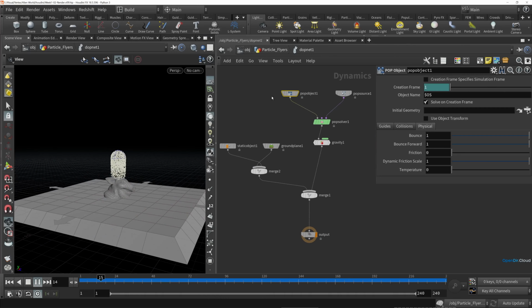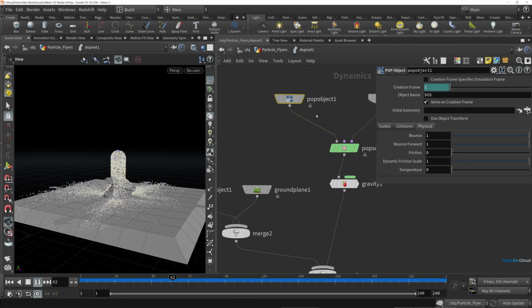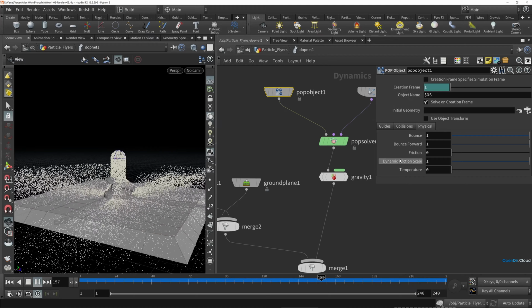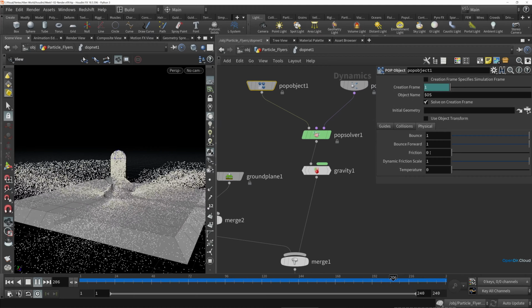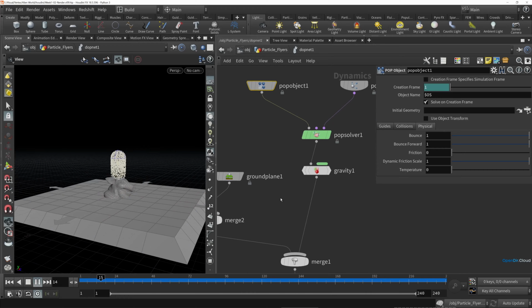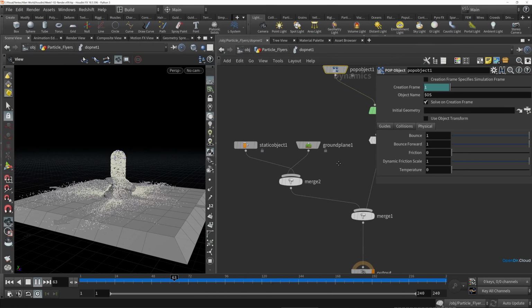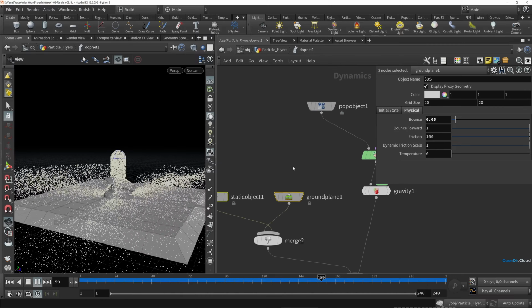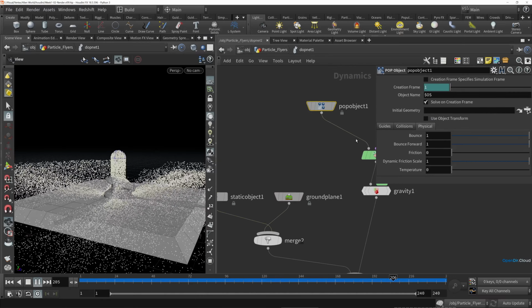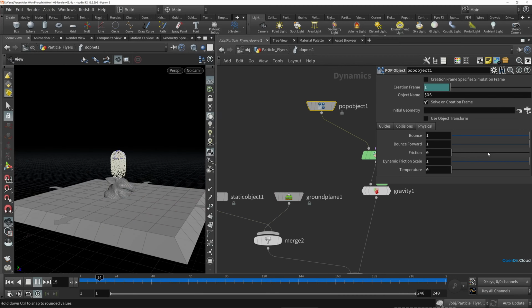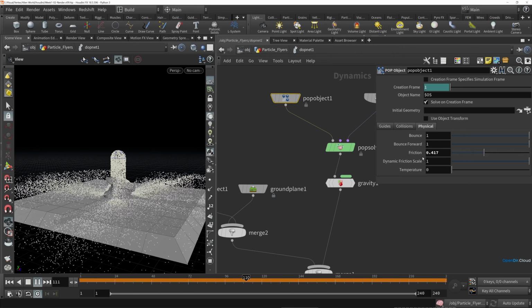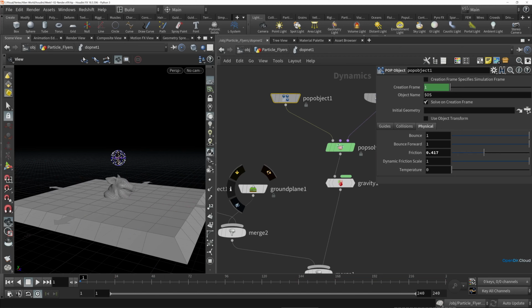So if you go to the pop object here and look at the physical parameters for that, you can see that by default the friction is 0. So it doesn't matter what we set for the friction on any of our collider objects when the friction of the particles is 0. So let's give the particles some friction on the pop object as well. And let's rewind this sim, play through it.